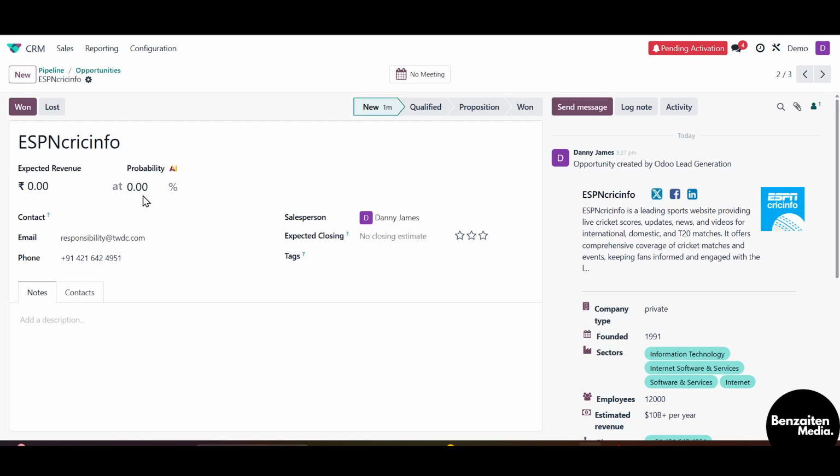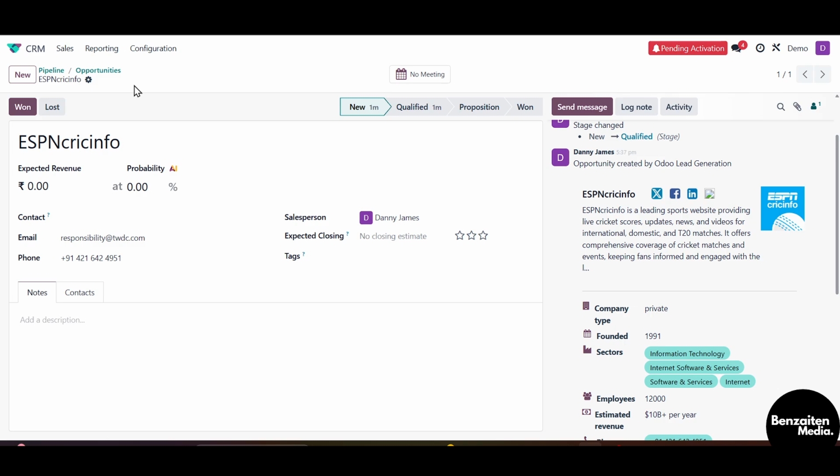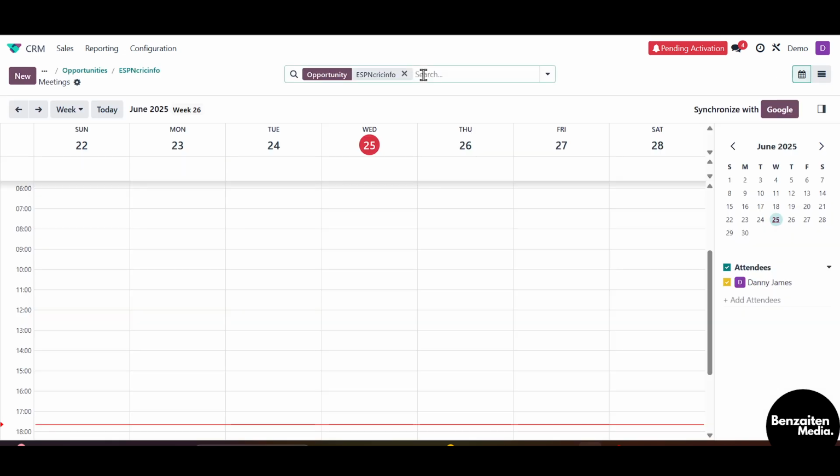When you click on this, a new window will open for that lead, and from there you can send messages, send a log note, and also schedule an activity. From here, you can see all the notes and the contacts that you want to access. And if you want to set a meeting for this, you can simply click on this No Meeting option at the top. Then from here, a new calendar window will open where you can set up the meeting as per your wish and requirement.